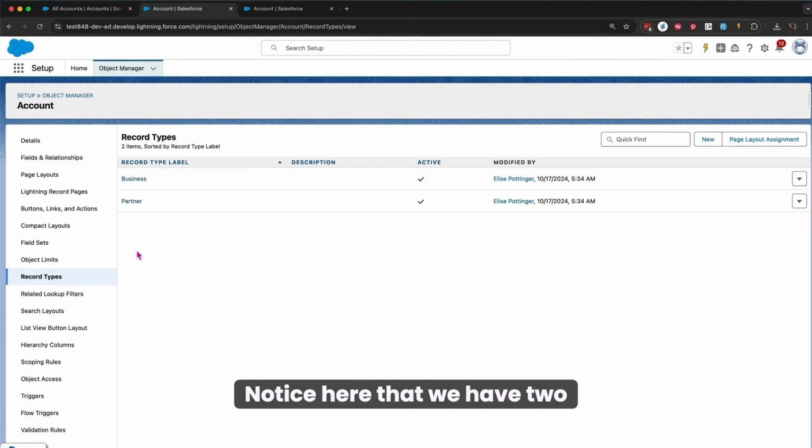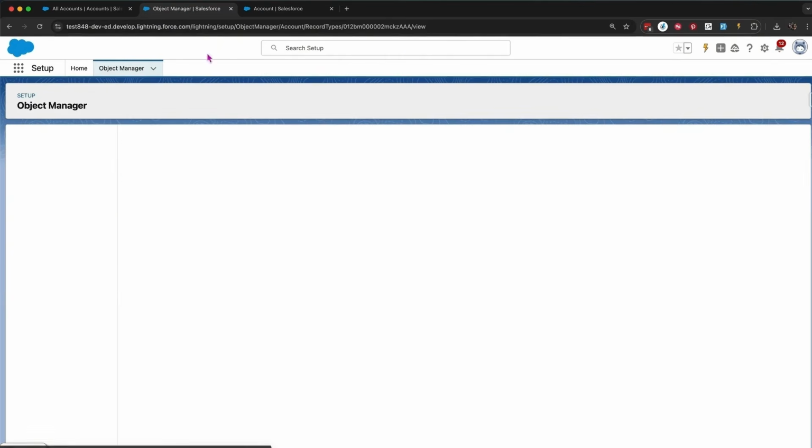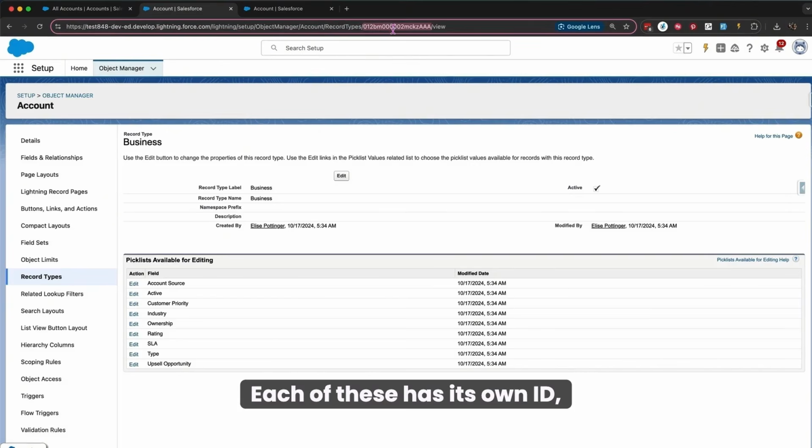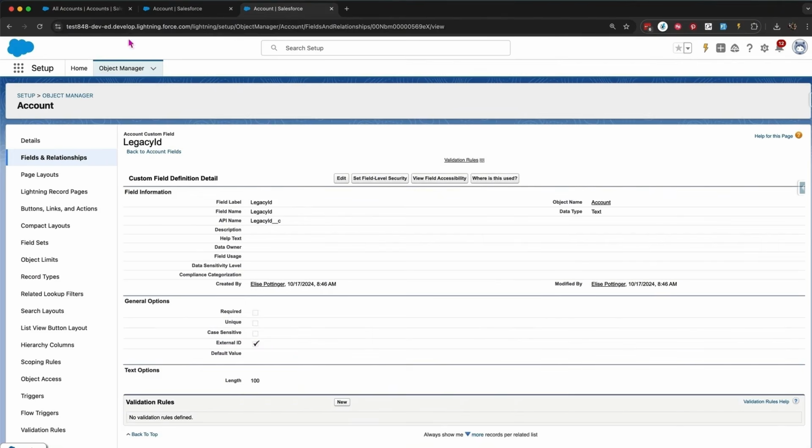Now we're logged into Salesforce, and we'll go step by step through loading companies into Salesforce as accounts. Notice here that we have two account record types, business and partner. Each of these has its own ID, which we can find by either clicking on it, or we can export this whole object into our account workbook. Also notice that we have created a legacy ID field and marked it as an external ID, so we'll be loading the other database's ID into this field.